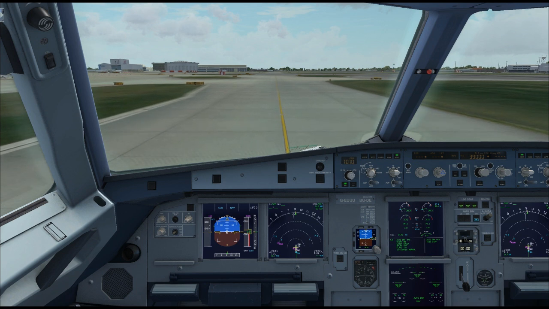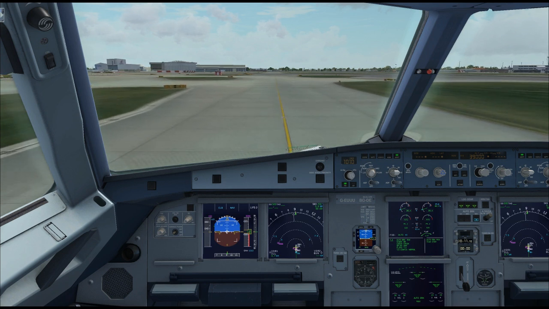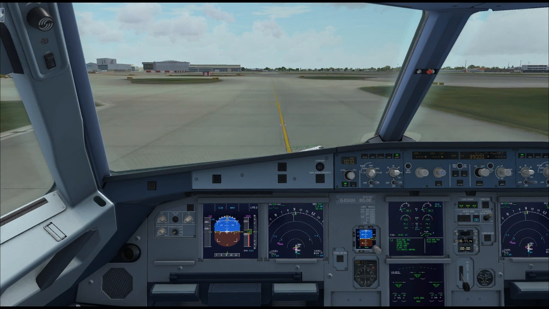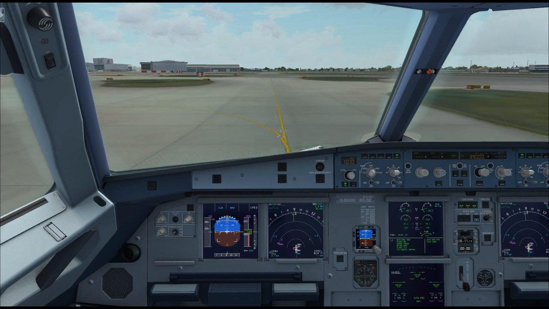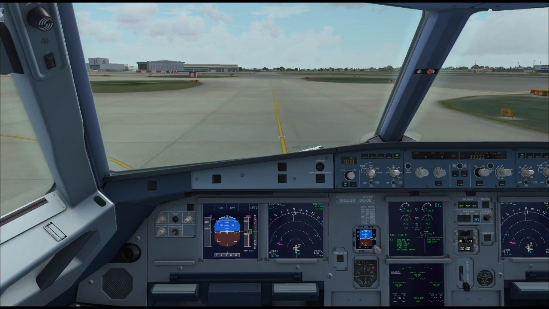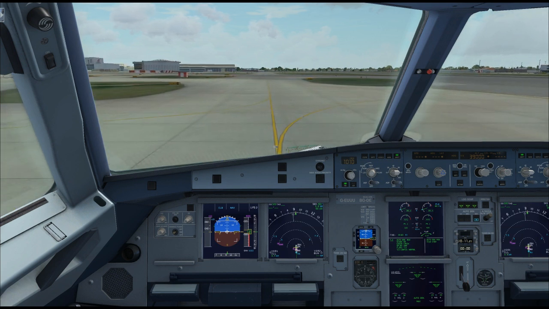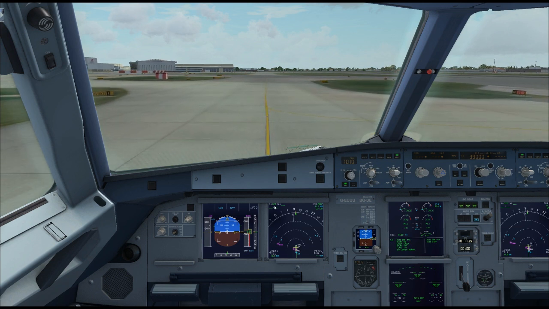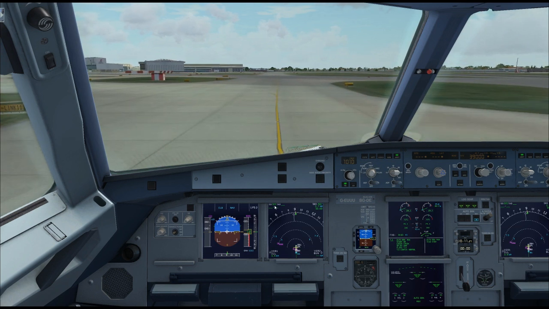Scenery here, by the way, is UK 2000 London Heathrow, or UK 2000 EGLL. It is extremely frame rate intensive. So I apologize if this looks a little bit jerky right now. It will improve in the air. You can see here our ground speed, 20 knots, 21. So I'm going to come off the throttles a little bit.